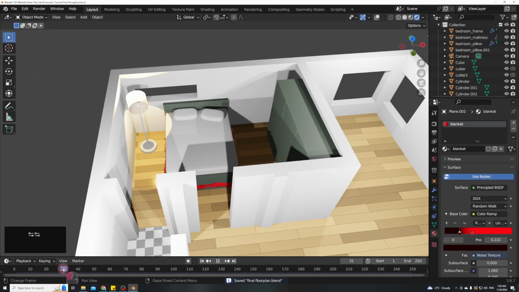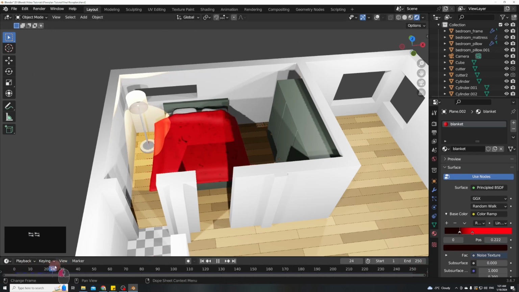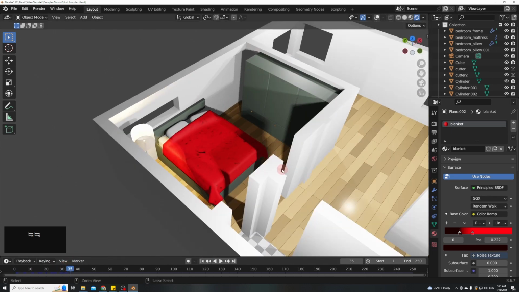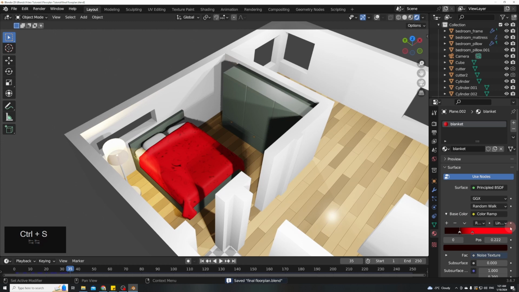Oh yeah, and if you edit it, you might need to recalculate. So then just go back to there, and now it's done. So that's pretty much it.